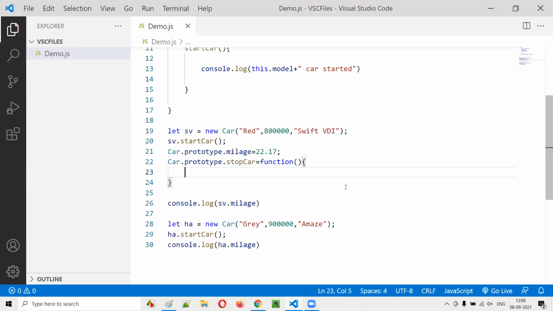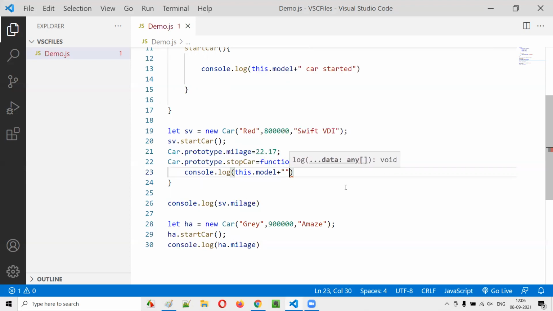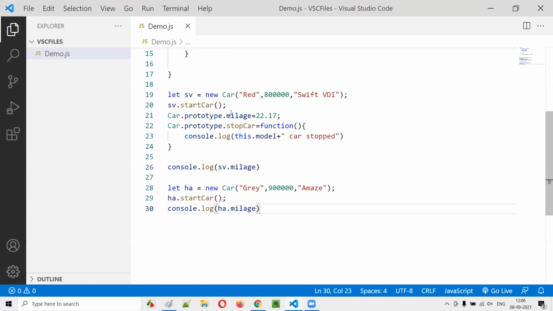Now here I have to say console dot log of this dot model car stopped. Instead of creating this method inside the car, at a later point of time using the prototype I'm adding it as an extra method. This dot model car stopped. That's fine guys, done, nothing much.